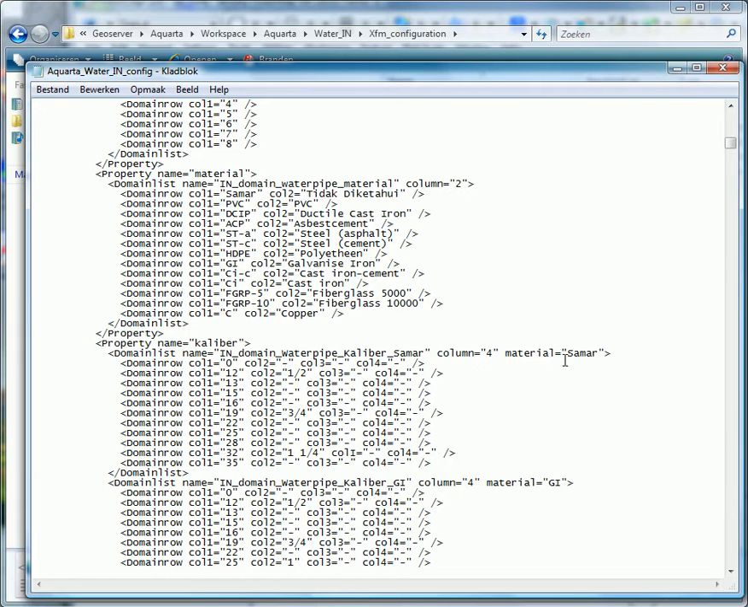For example, we got here the material Samar, and I don't know if it's in this list. Yes, here it is. The connection between this menu and this menu is not this word, but this word.